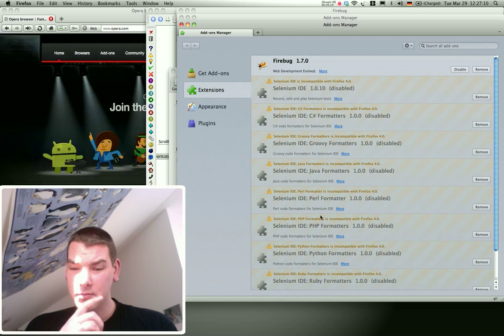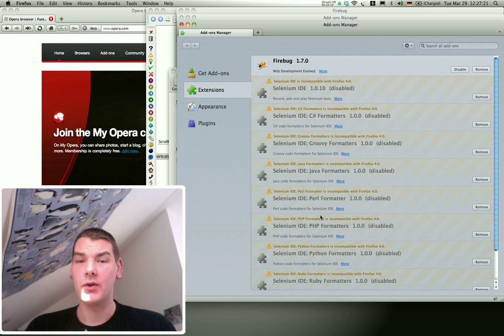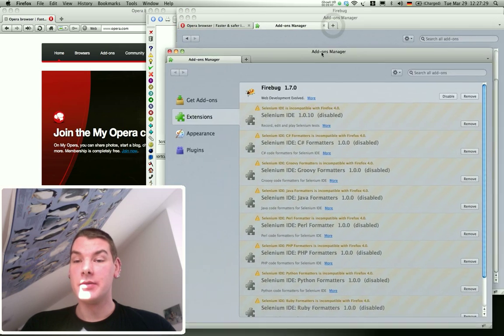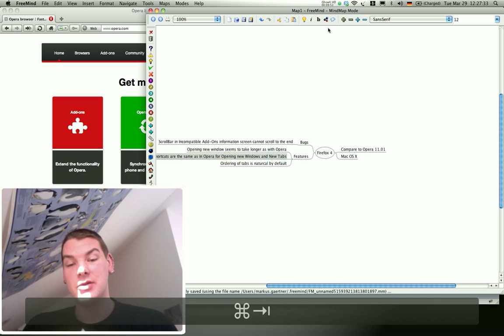This is weird. Now, what I would have expected when pressing manage add-ons is that it detects there's a tab open where I'm also already on the add-ons manager tab. What it does now, what it did now is it opened a completely new window. So this could be an issue.